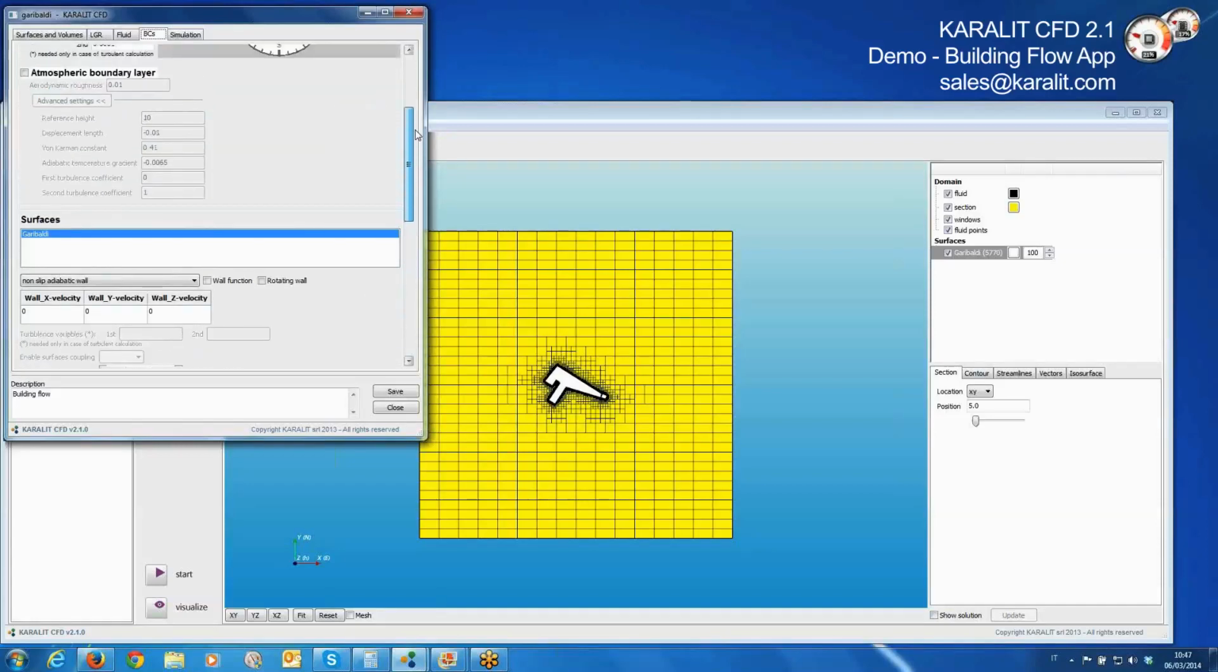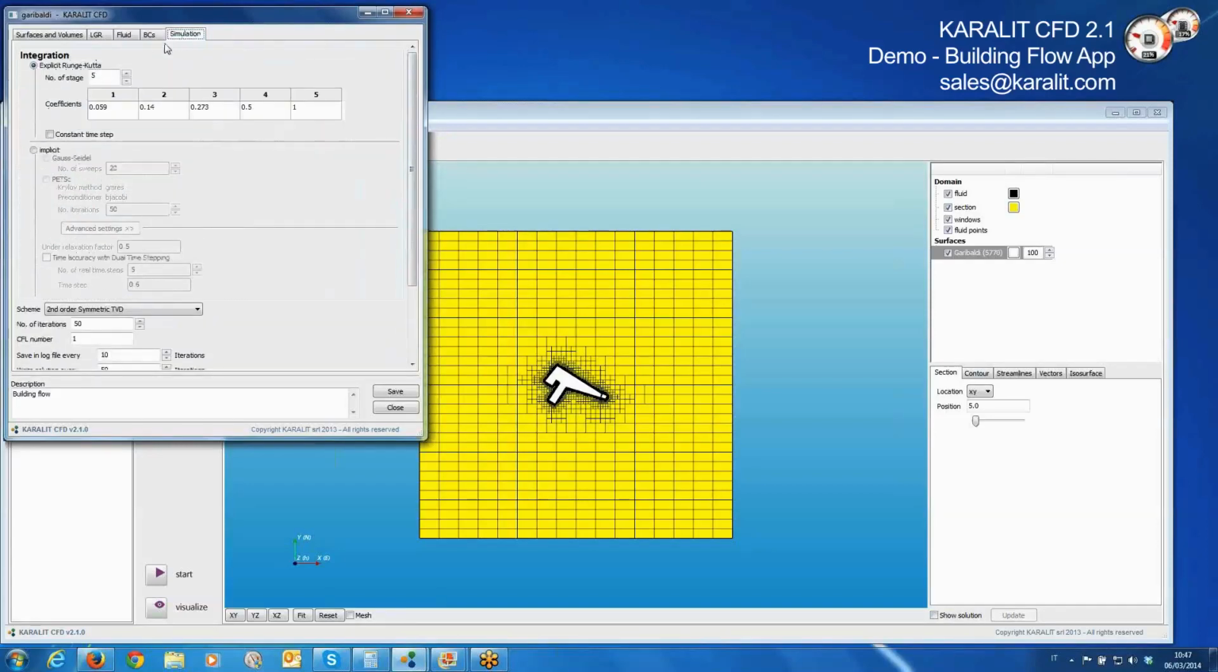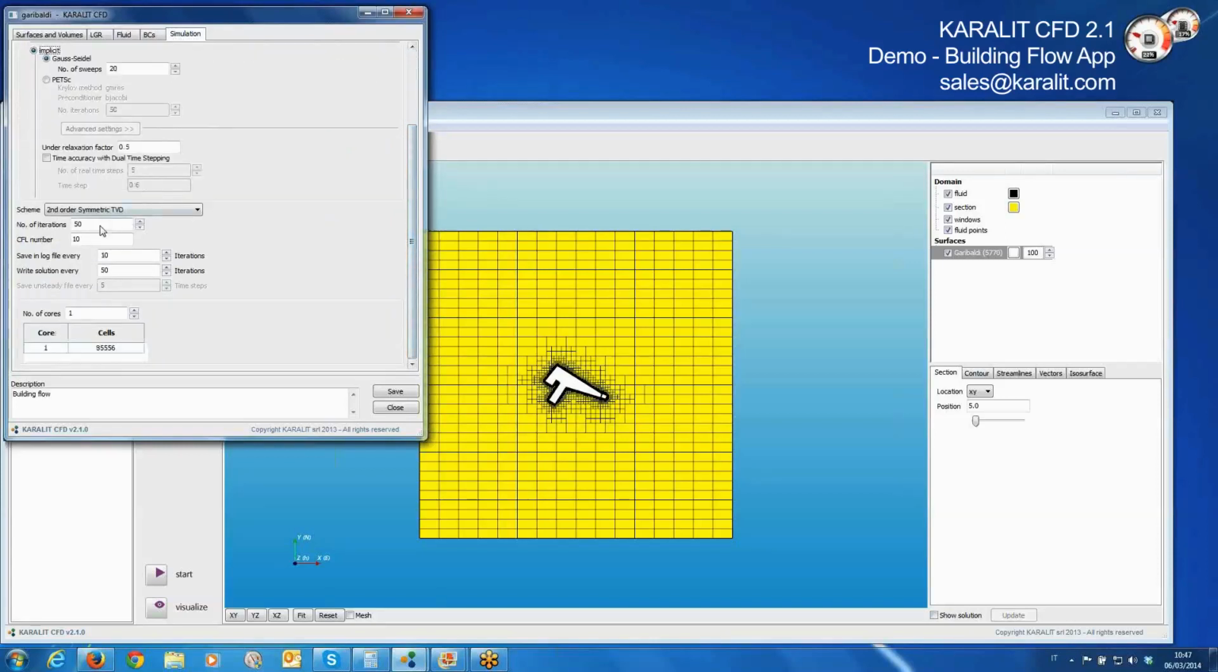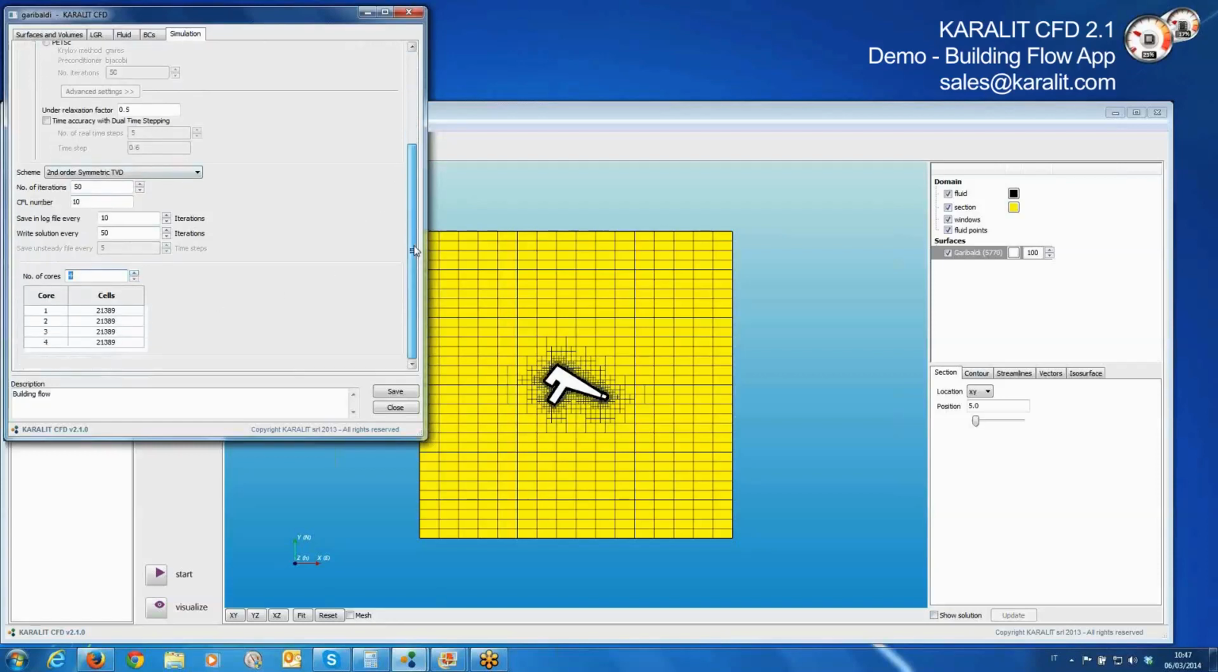the island, whatever. Then we pass to the last tab, which is the simulation. We choose the solver implicit. We can split the domain in more parts in order to profit from the parallel capability of the KARALIT CFD code, and basically we have completed the simulation.